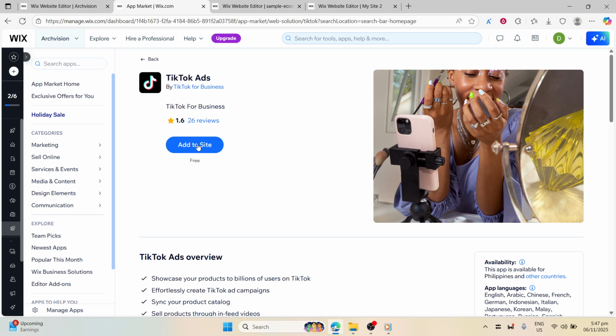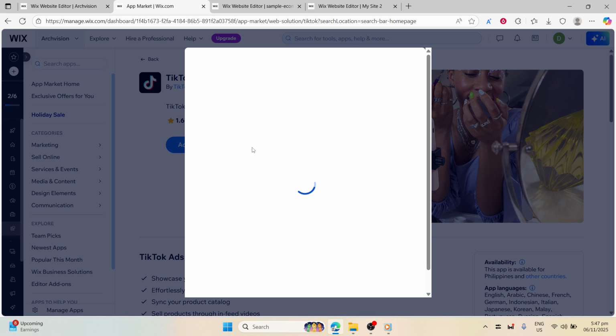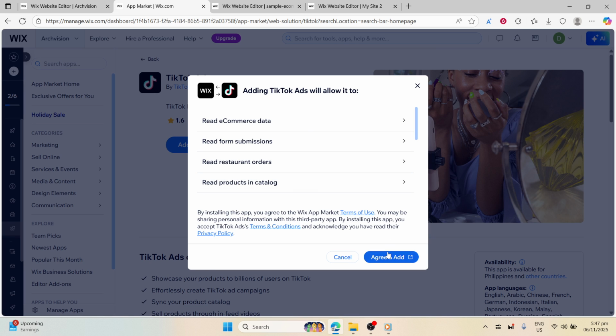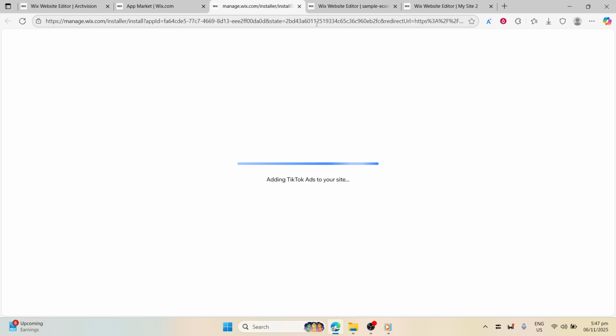Here, you'll find a new option in your main navigation menu, apps. Click on apps and then select TikTok. Once you're in the TikTok section, look for a button that says connect. Clicking this will initiate the linking process between your Wix site and TikTok.